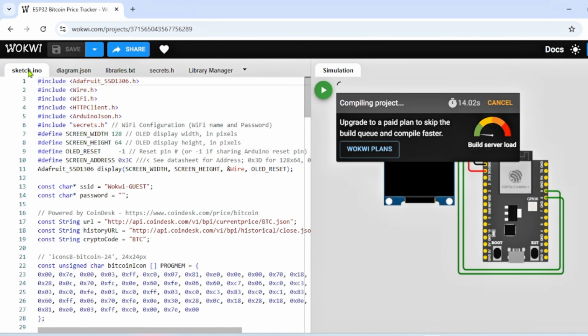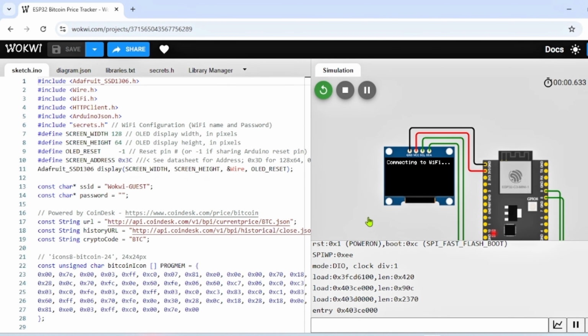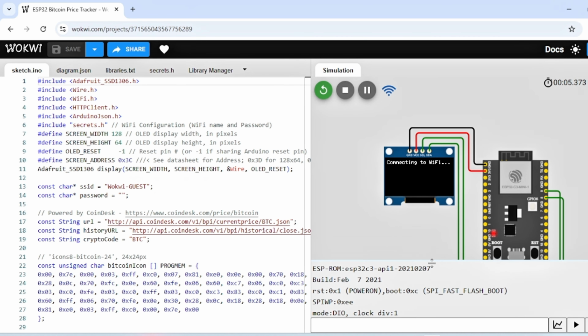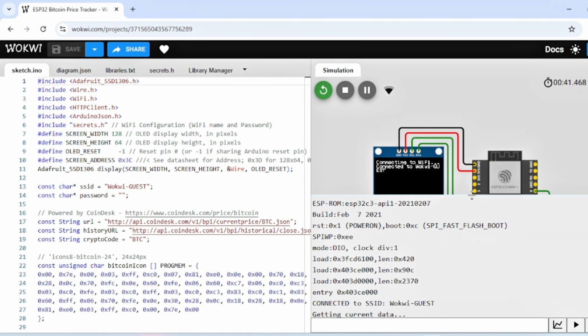So this is the library. In case you want to build the same project, this is the library that you have to install. Okay, this is the library that you have to install. Okay, so this is the code.